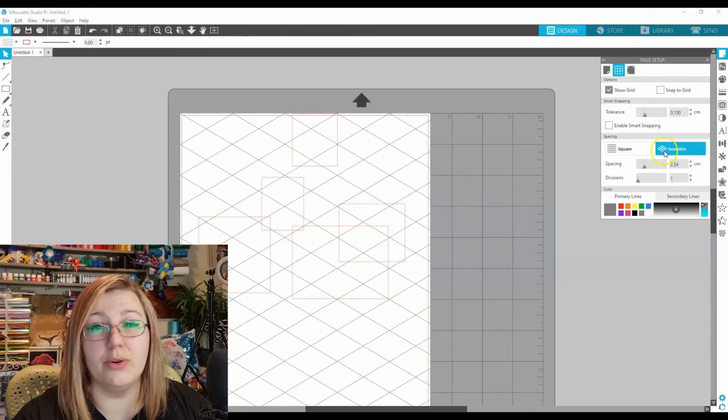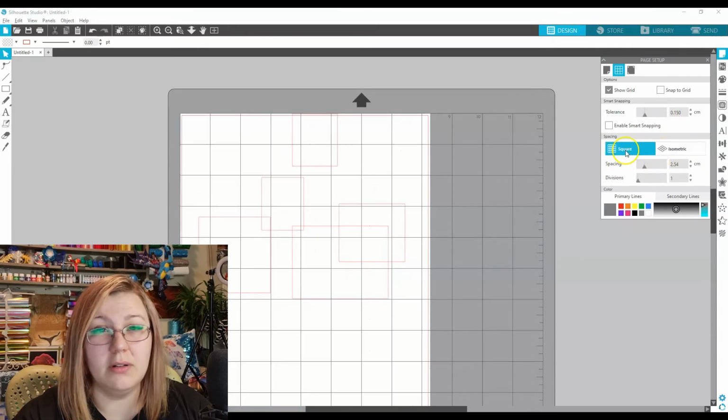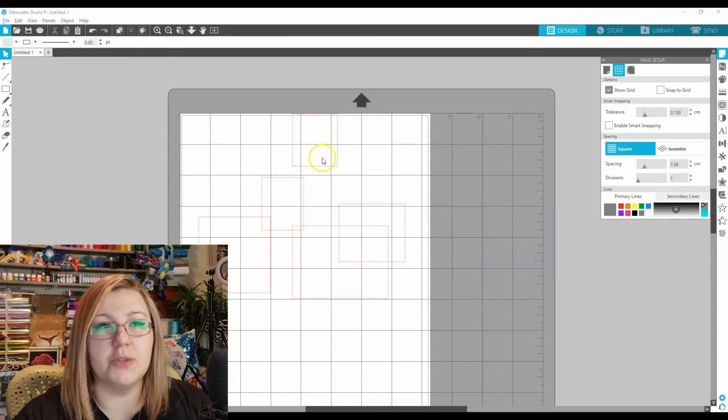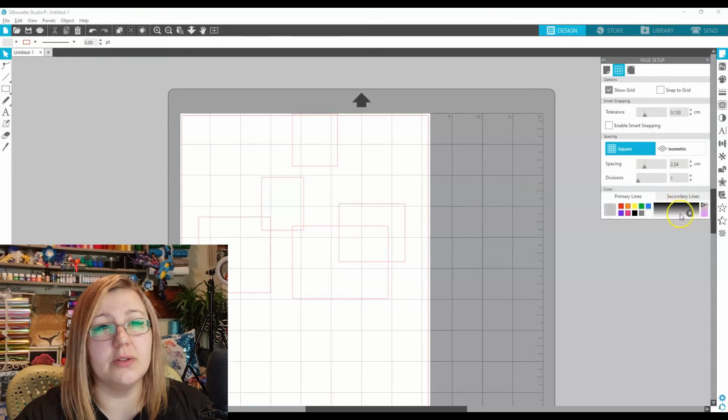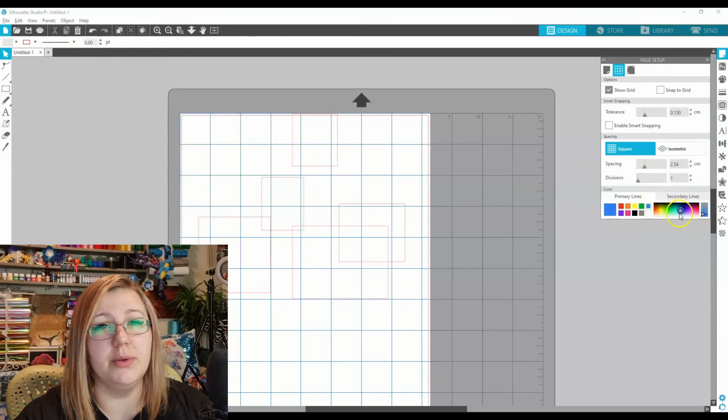Isometric is more if you're using a 3D kind of model, so I would leave it at that. I have mine set to 2.54 centimeters, as that is what 1 inch is in the metric system, just because it directly relates to what I see in the cutting mat, so I leave that there. And then you can change the color of the lines as well. So if you want them a little bit lighter, or if you want them blue, green, red, whatever color you want, you can change that there too.